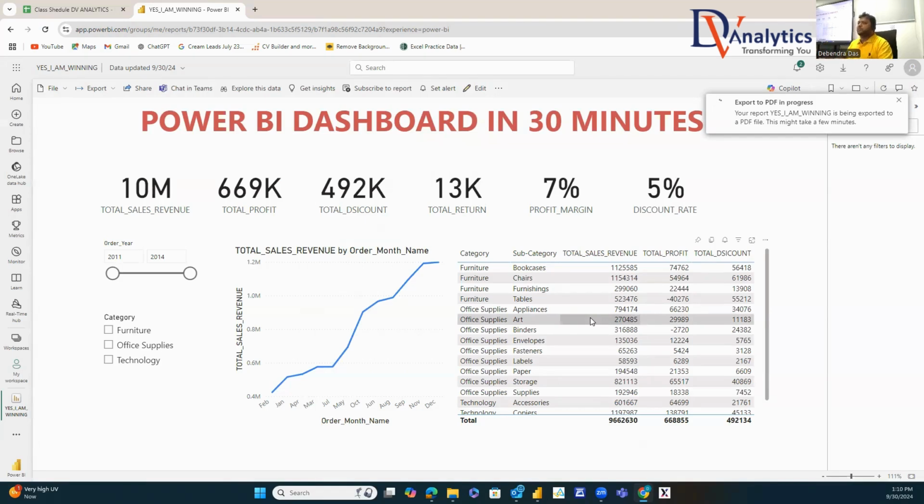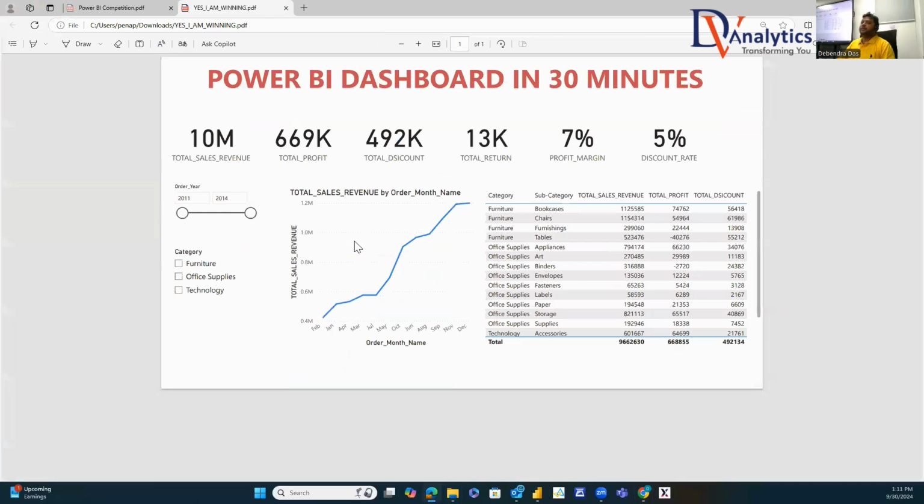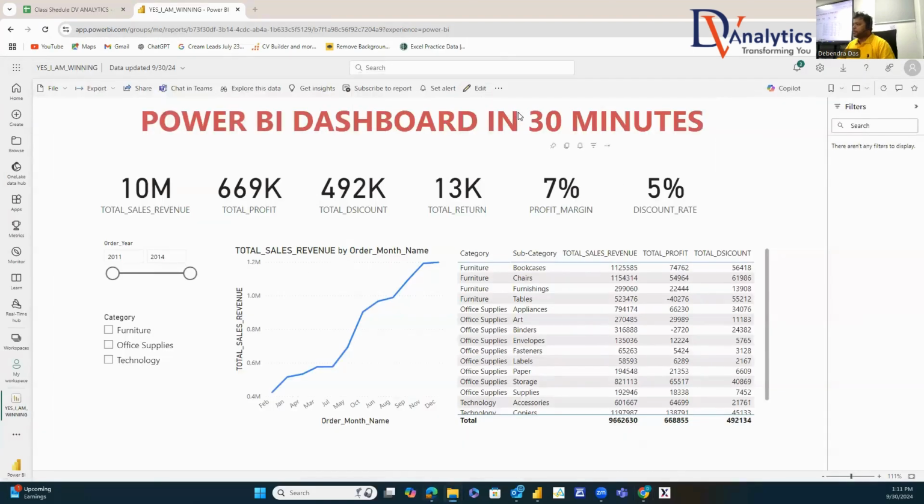This whole journey, how much time did it take? Now we have completed this. Now let me show you how this PDF is coming. Since your PDF file is created, let me show you guys your PDF report. Can you see this? Report is created, publish is happened.